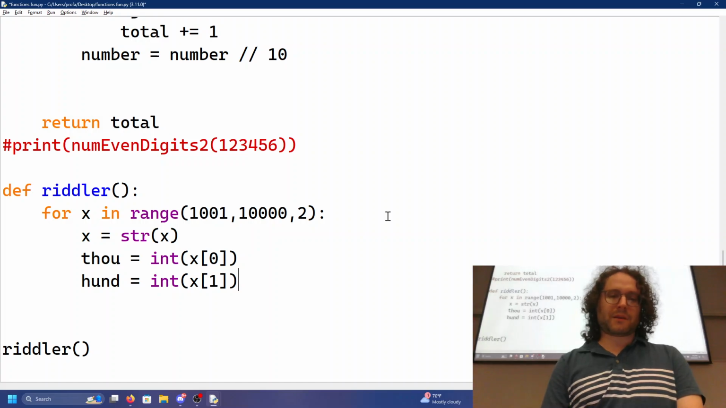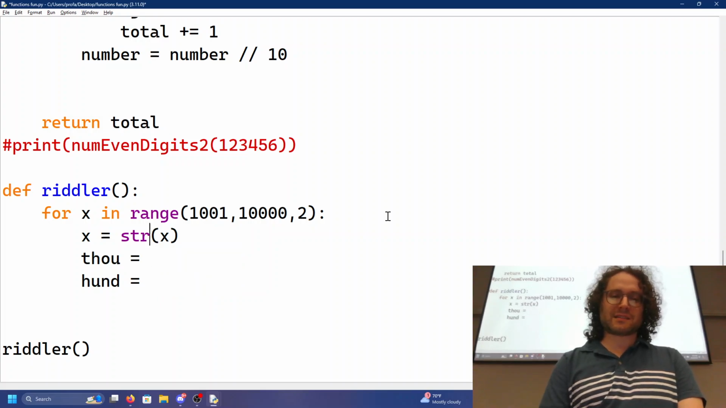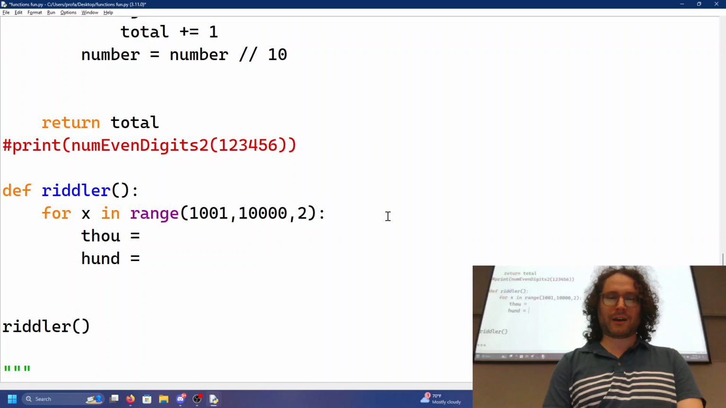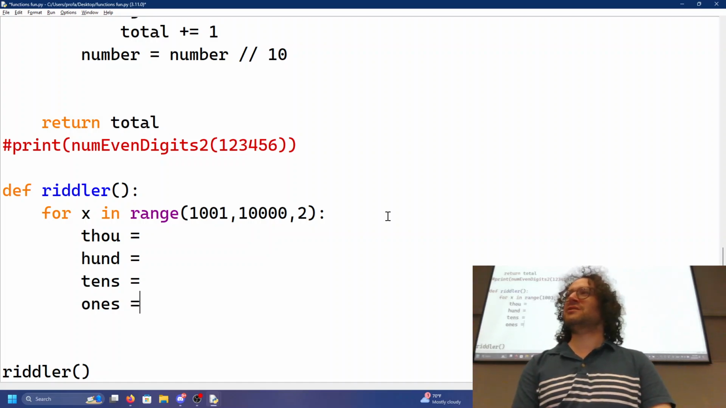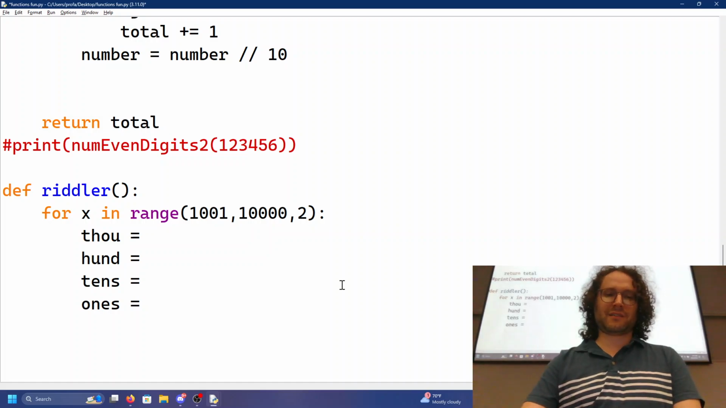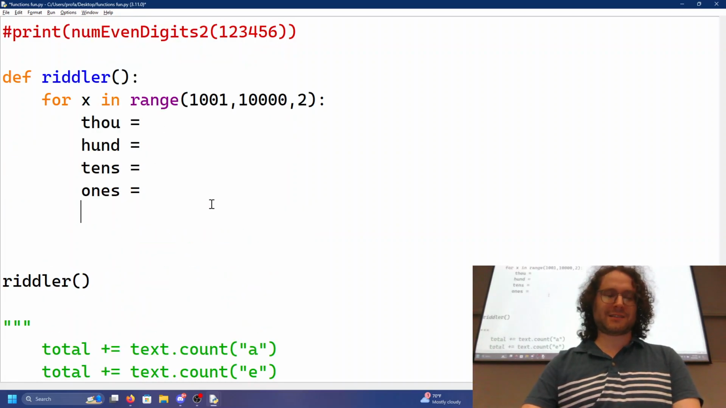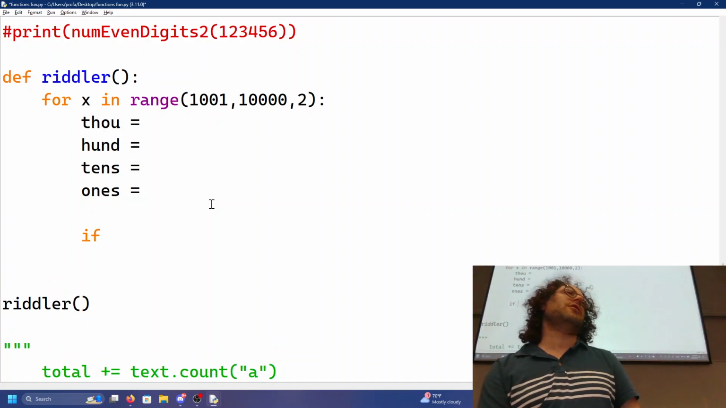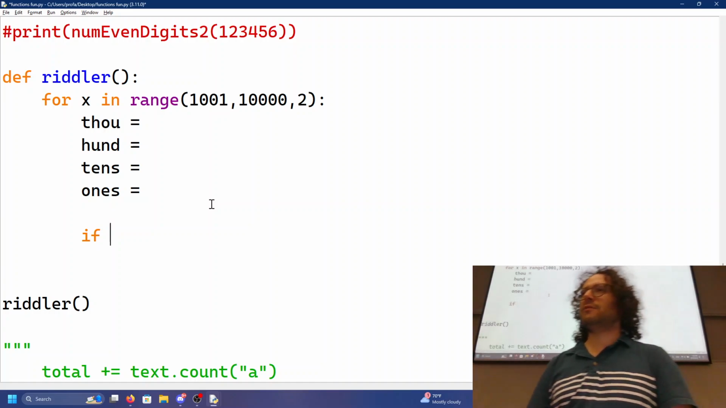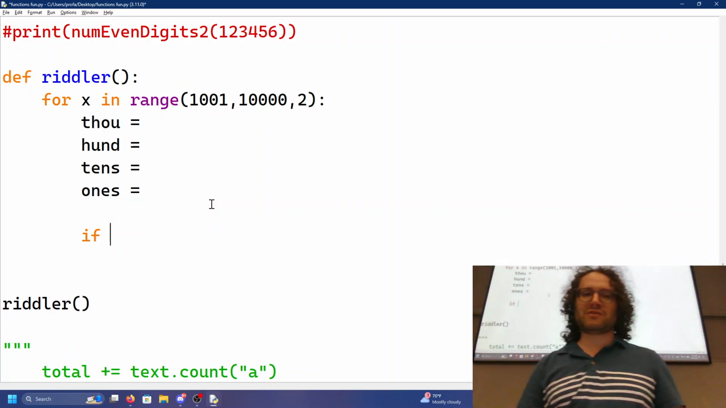Okay? But the long and short of it is, however we calculate the thousands place, the hundreds place. Why am I calling it thou and hund? Because tens, ones, now they're all four letters long, which is useful and looks nice. However we calculate this, the next question is we're going to check all these against each other to make sure that they're not equal. Okay, so we'll do something like this.